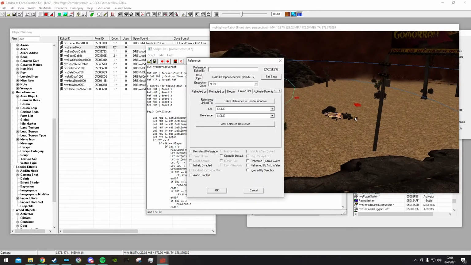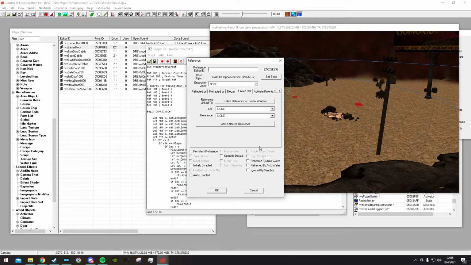In order for something to be selected, though, it needs to be marked as a persistent reference, which, to mark something as a persistent reference, you click on it, and it should be right here.